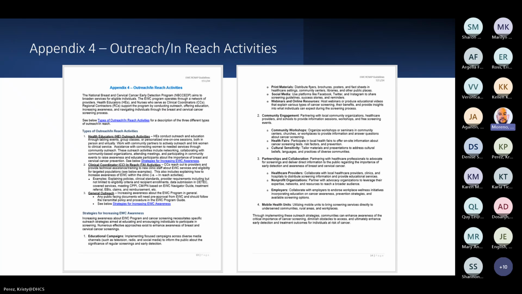Appendix 4, Outreach and In-Reach Activities. This appendix serves as a quick reference guide for both health educators and clinical coordinators to assist with planning activities related to their roles. It includes various ideas for increasing awareness and engagement within your communities, helping you effectively promote key program initiatives.